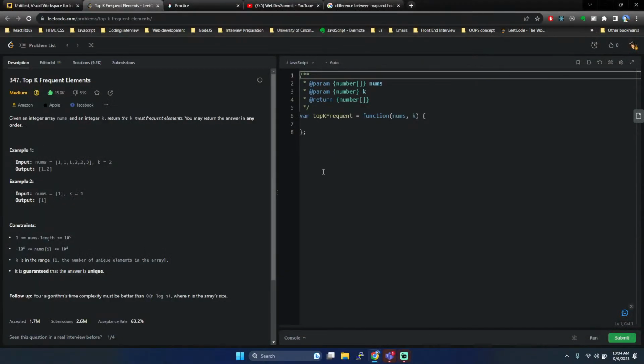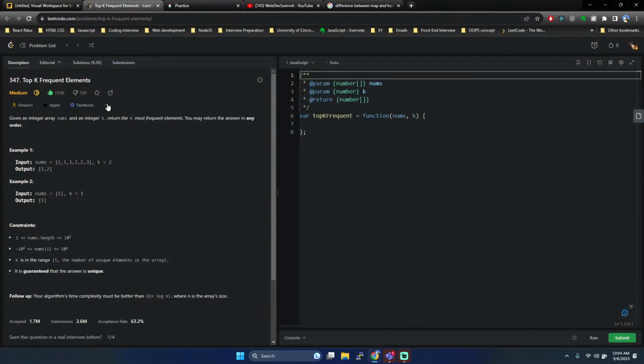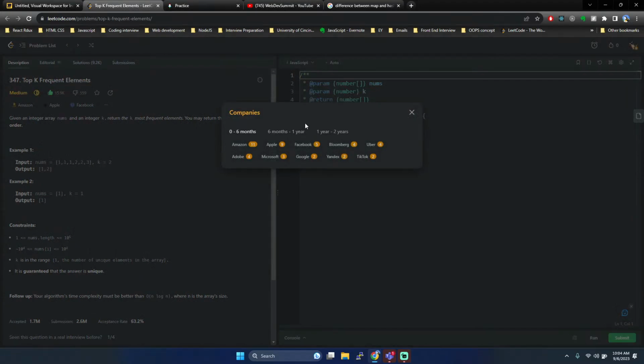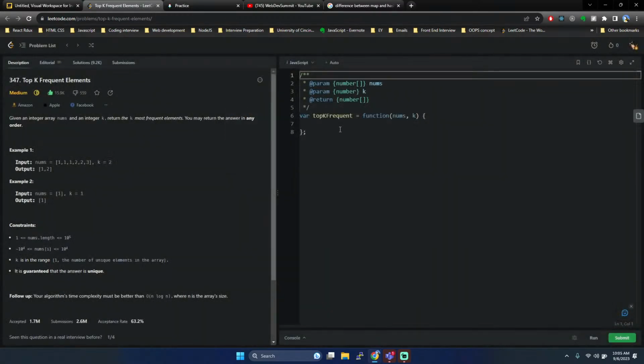Hey everyone. So today we'll look at top K frequent elements. It's a question asked by a lot of companies, and it's a favorite question of Amazon. I was looking into it, and I was not able to solve it in the first go. I was not able to understand what the question is exactly trying to ask.